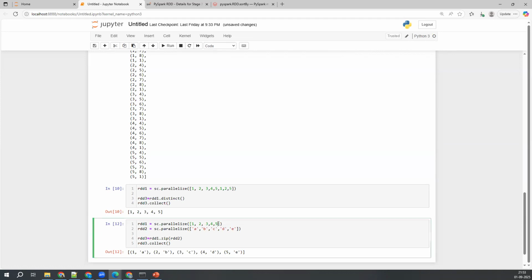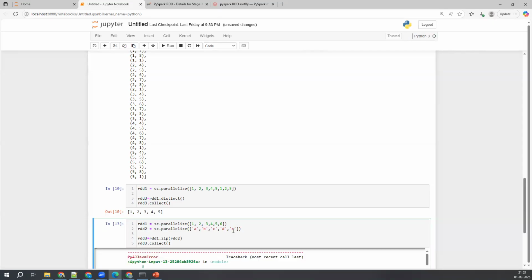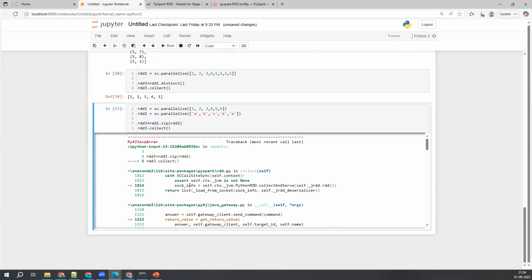Intentionally, I'll try to take one more extra element here. In the case of Python, what was happening? If you have any extra elements in Python, it was ignoring them, right? Now here, what happens? It is throwing an error. What is that error?